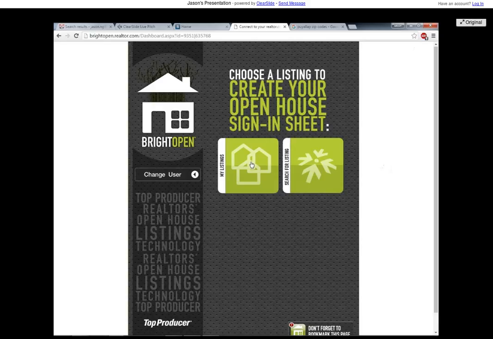The reason being, this replaces the sign-in sheet for most of the open houses. Sign-in sheets just generally don't work. 50% of the time, you'll be getting fake emails or fake phone numbers. It's because the people that walk in and sign in don't see value in giving you their information. Does that make sense?